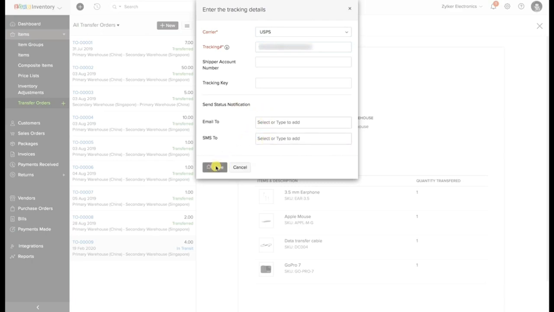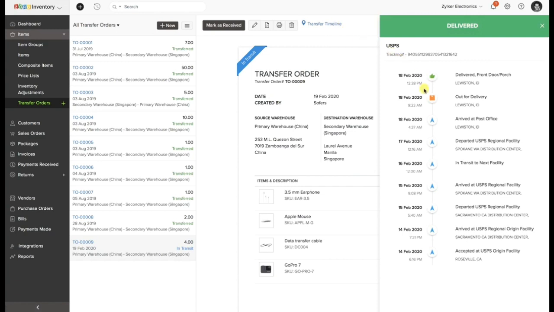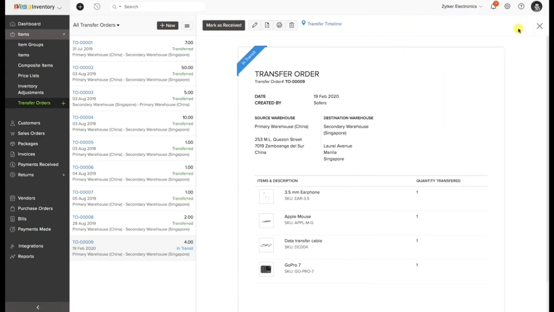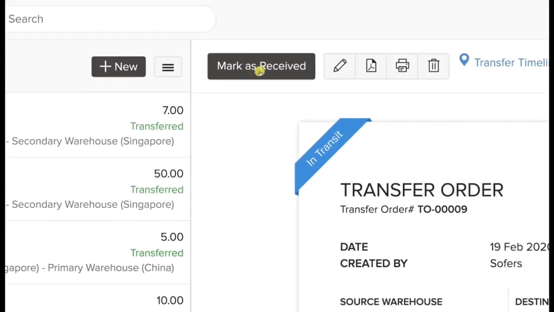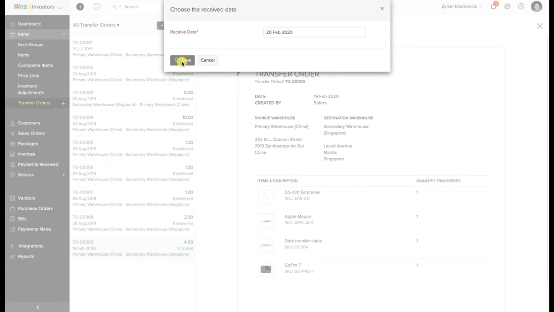To view your transfer status, open a tracked transfer order and click on the Transfer Timeline option at the top. A pop-up slides from the right where you can view the current location and the complete history of your stock transfer in a timeline fashion. Click the Mark as Received button on the top of the transfer order page and then select the receive date and click on Save. That is it. The stock will now be received in the destination warehouse.